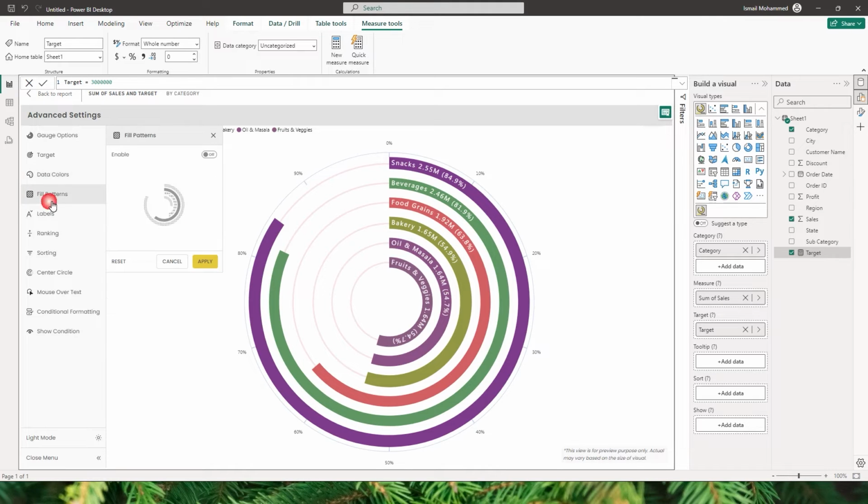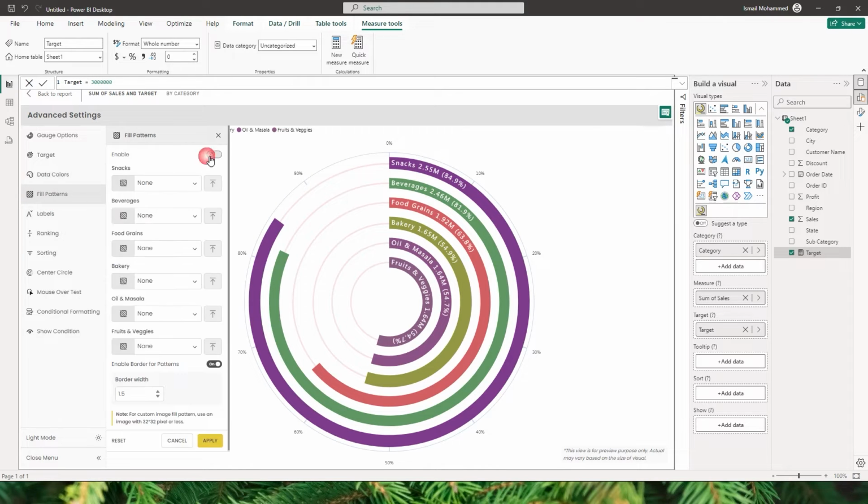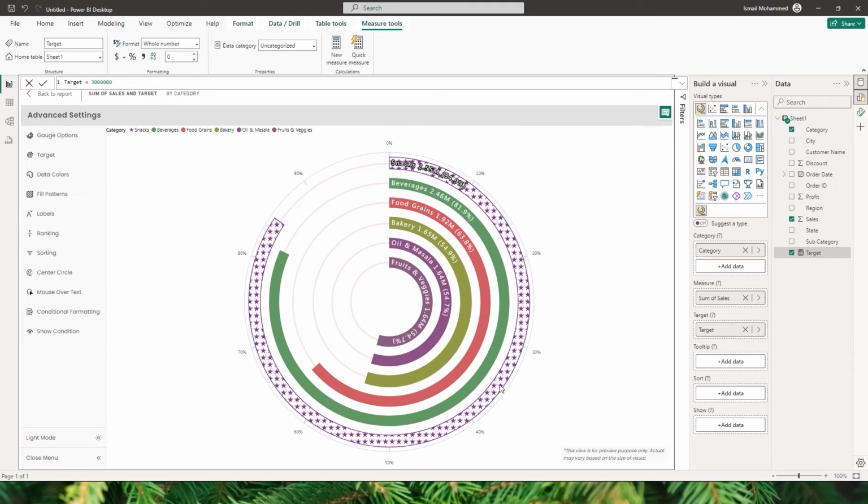Let's head to the next section, which is fill pattern. You can enable patterns here, and you can choose the pattern based on a category. For example, we have these many patterns that are available here. Let's say for the snacks category, you would like to apply the star here, and when you click on apply, the star pattern is now applied to the snacks category.